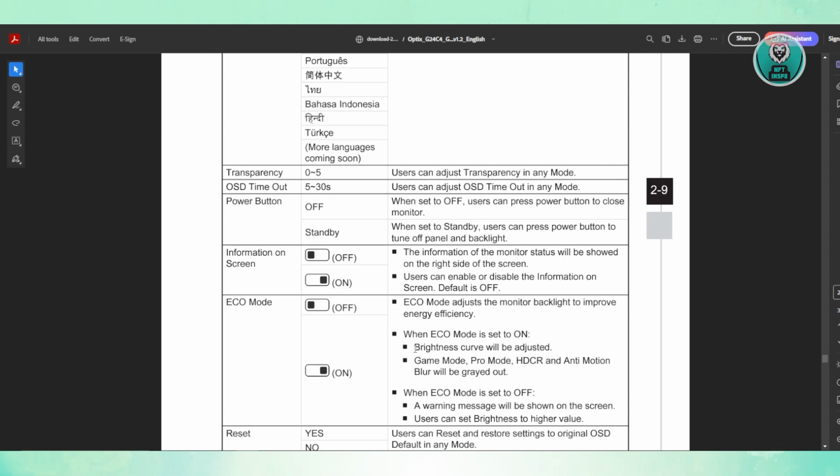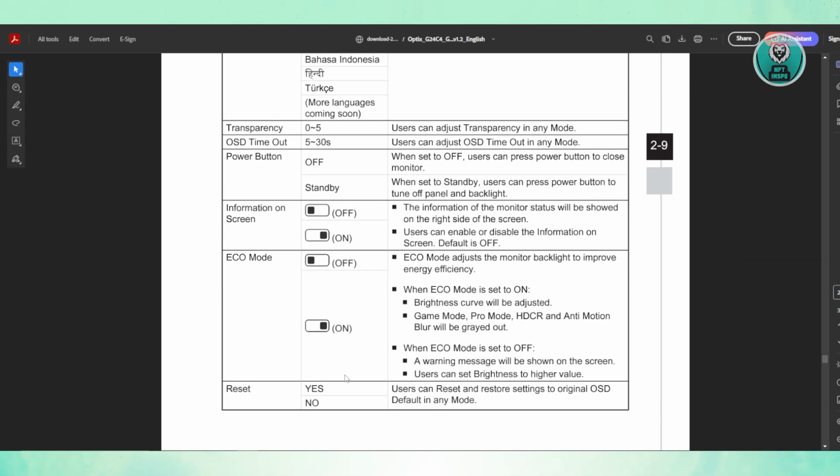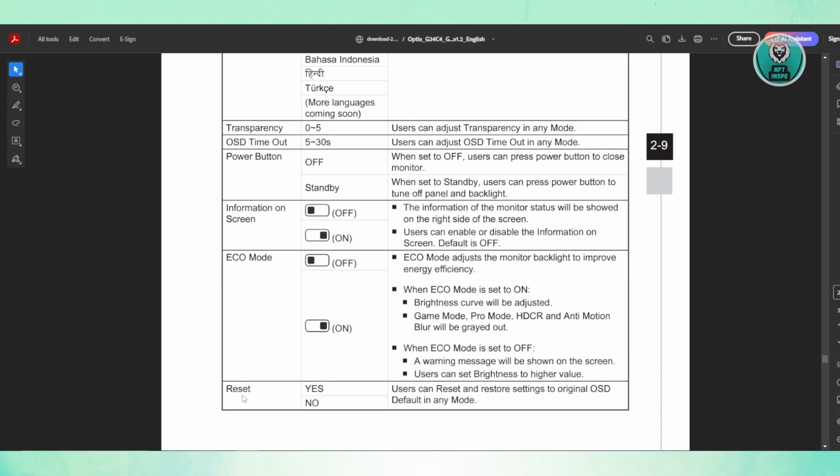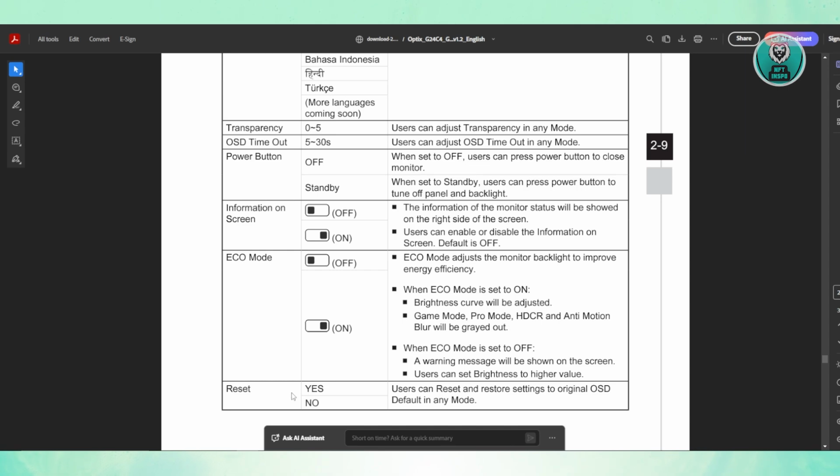Now, if that doesn't solve your issue, what you could do is reset your monitor. Resetting it, or setting it to its factory settings, can actually solve your issue. So you could go ahead and go to settings again. Do the same three steps, but instead of choosing eco mode, you want to select reset here, and choose yes to reset your monitor.